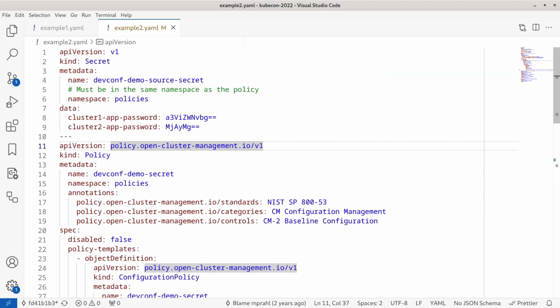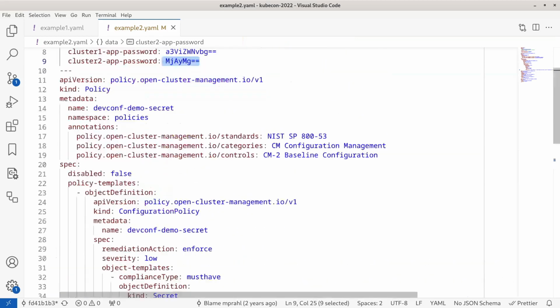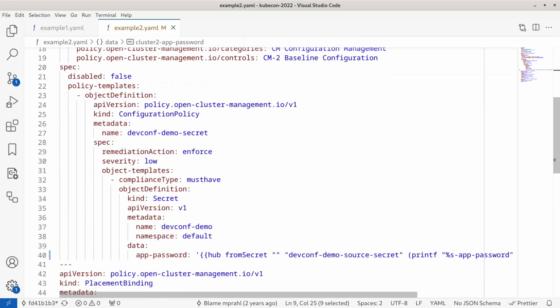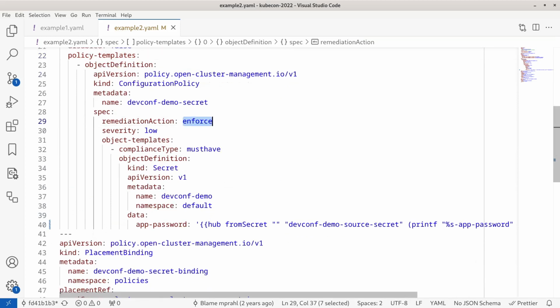All right, so in the policies namespace, I defined a secret. And this secret has 2 keys, cluster 1 app password and cluster 2 app password. So this should be set on a secret that we create for cluster 1, and this should be set on a secret for cluster 2. And so I'm defining my policy, and within that I have just the one policy template called configuration policy, of type configuration policy, I should say. And we are enforcing that we must have a secret called devconf demo in the default namespace. And there's just the one key that we're setting called app password.